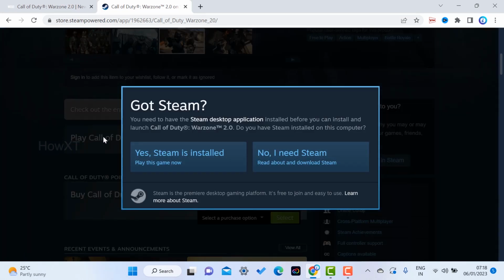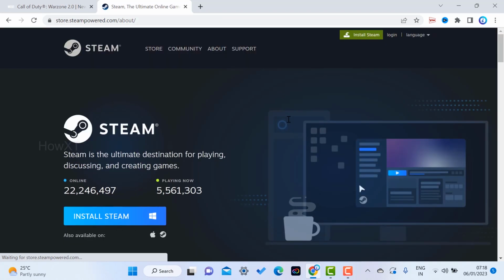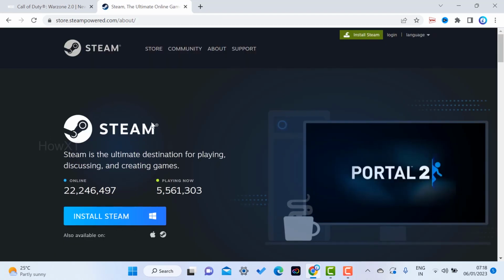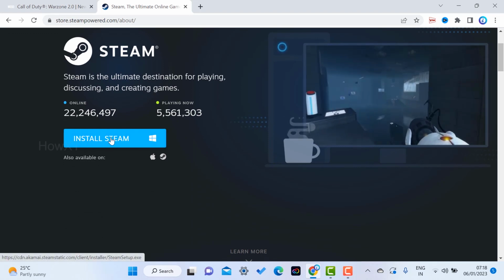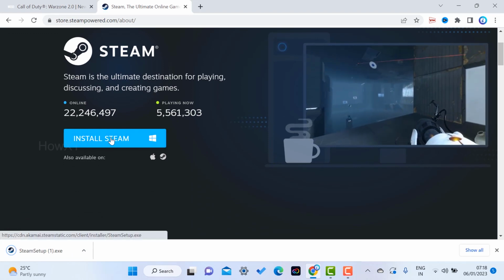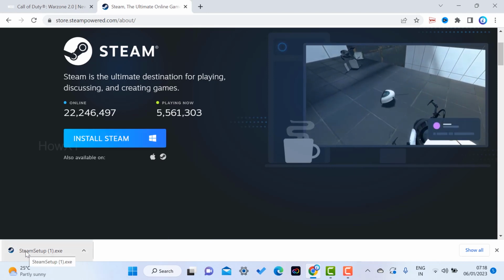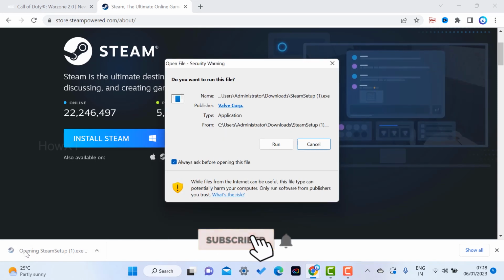It will ask whether Steam is installed or not installed. So no, I need Steam. Once you click, it will automatically ask you for the installation of Steam. Just click install Steam. If you double click on install Steam, the Steam setup will open here. Just double click and run the Steam option.